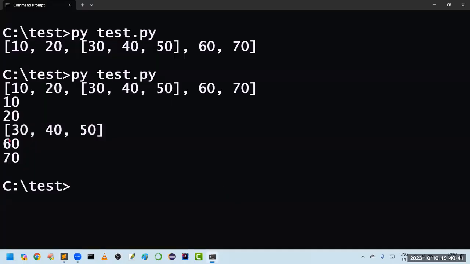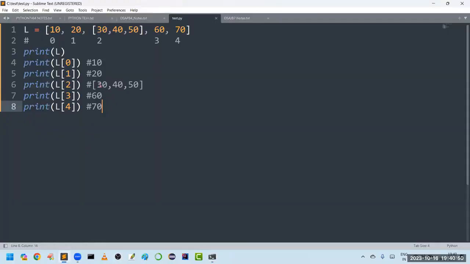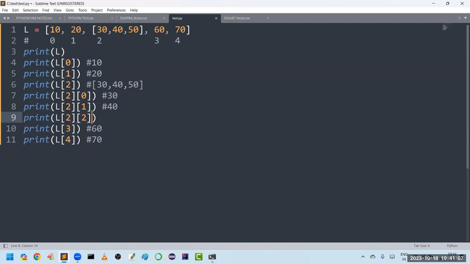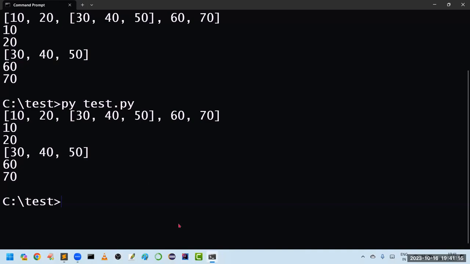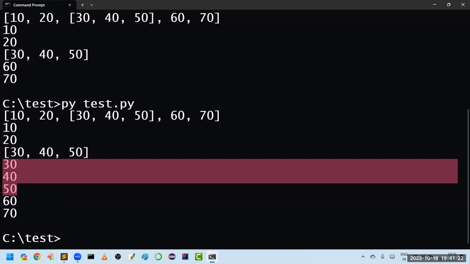Let us run the program. You can see, we got the same output. Now I want to print the individual elements. Then what we have to do? You have to apply something like nested indexing. In L[2], the 0th element is 30. In L[2], I want the first element. The output is 40. In L[2], I want the second element. What is the element? 50. Is it correct or not? Let me cross check. Sorry, I think I didn't save the program. You can see we are getting the individual elements.